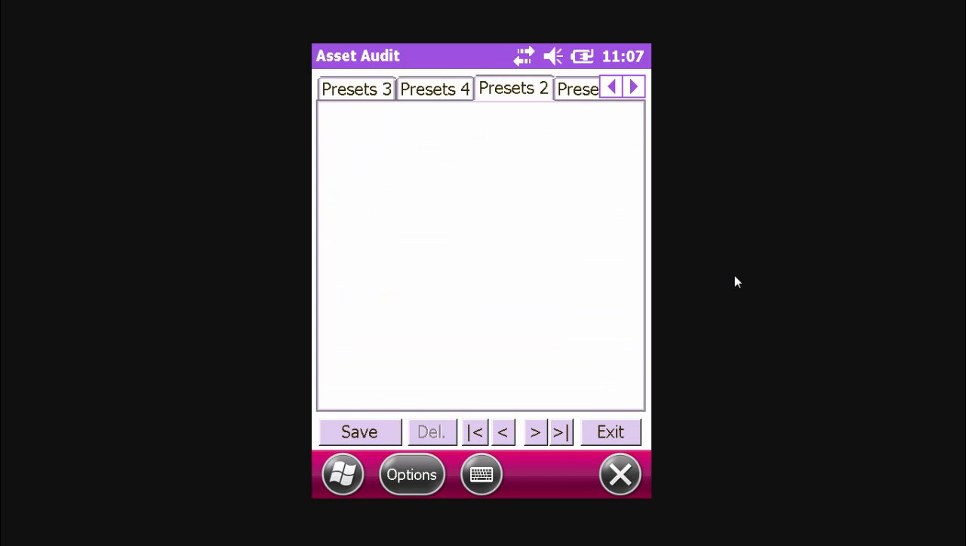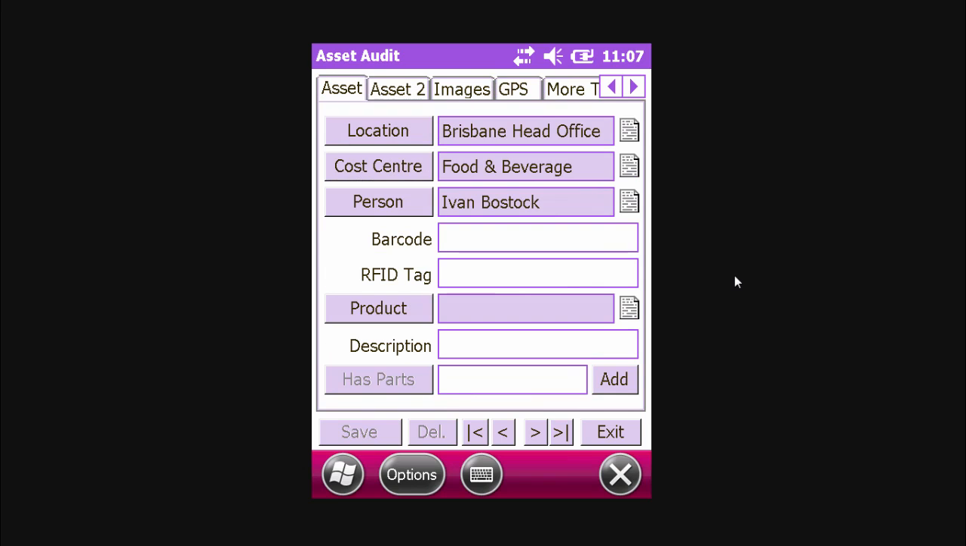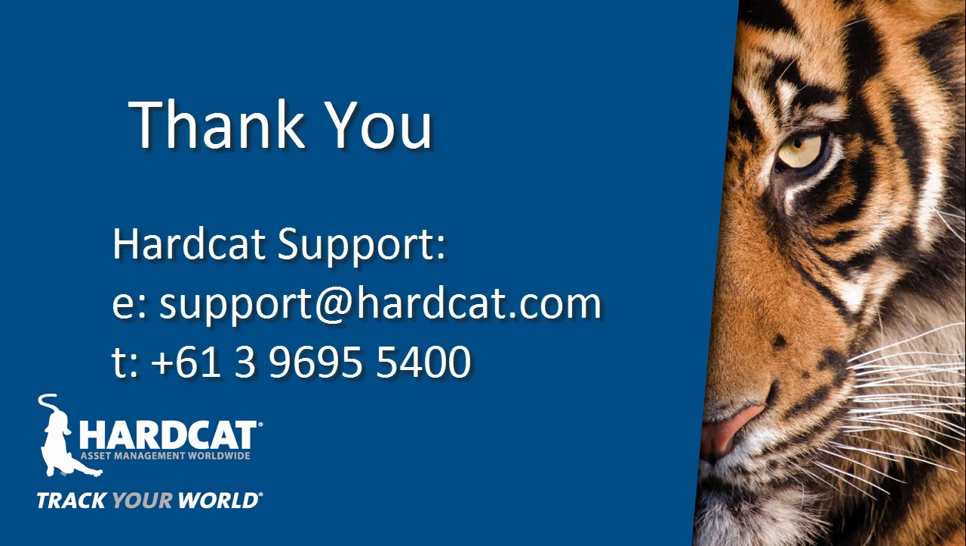Once all information has been reviewed, the user can now press the Save button. With the Save button now pressed, the user is automatically taken back to the Assets tab, ready to scan the next barcode.